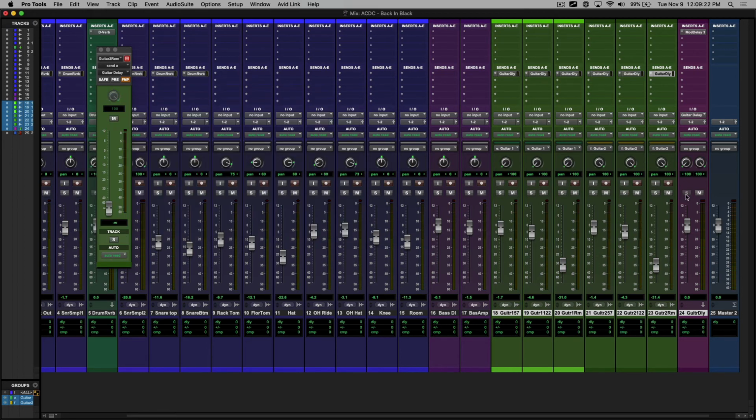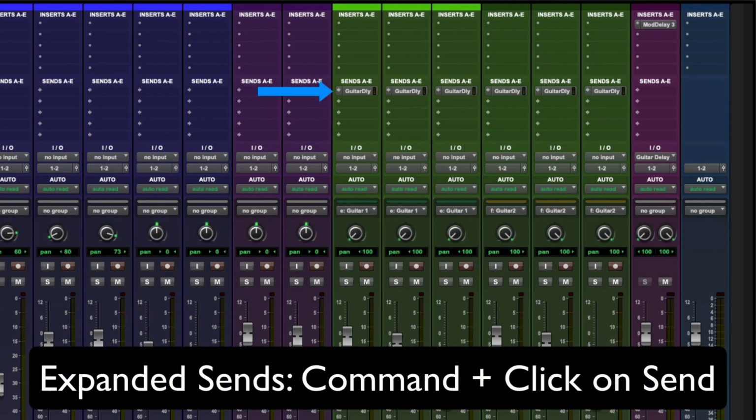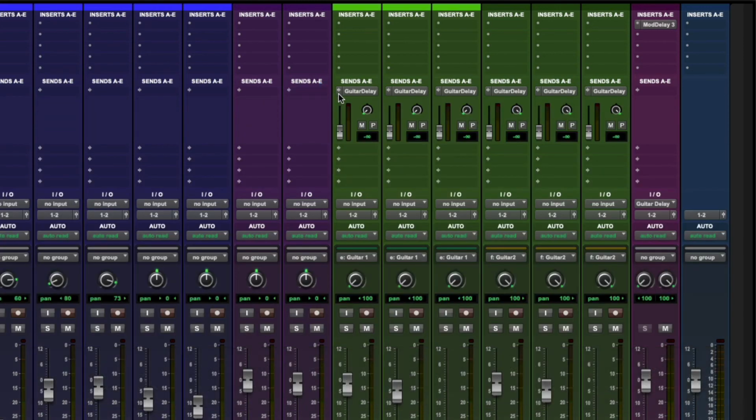Another way to turn up a send level, especially across multiple tracks, is to use the Expanded Sends view in the Mix window. To view expanded sends, hold down Command and click on the arrow on the left of any send. Now we can adjust multiple sends across these guitar tracks. Let's add some delay.